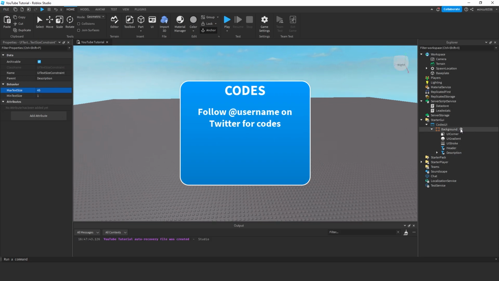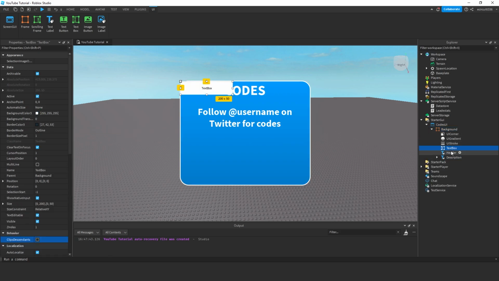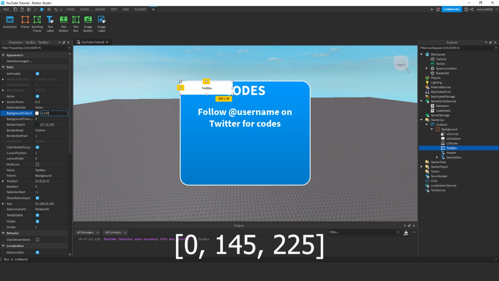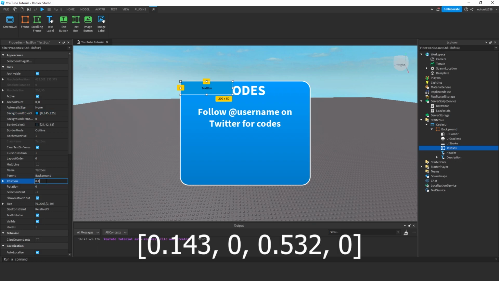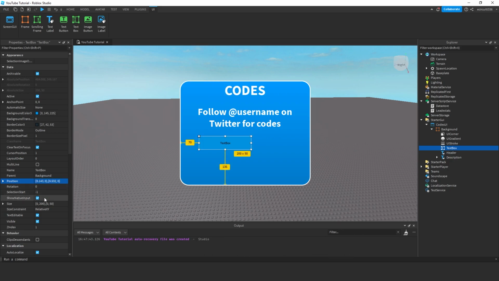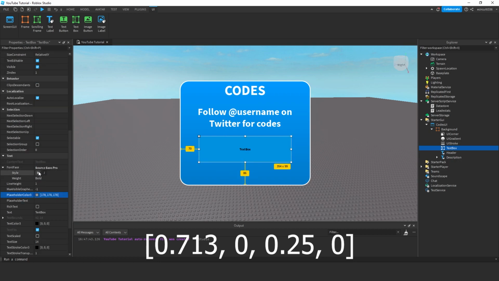Okay, now we need to add a text box into our background. So let's add a text box. And this text box is where the user will input the code. So I'm going to make this, once again, blue, maybe 0145225. There we are, it's a slightly darker shade of blue. I'll make the position 0.1430, 0.5320. And I'll make the size 0.7130, 0.250.